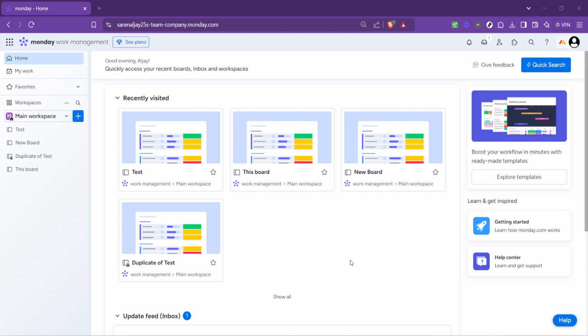Let's start with the basics. First, you need to navigate to your Monday.com homepage. This is where all your boards and recent projects live. It's your starting point for everything you're about to do.